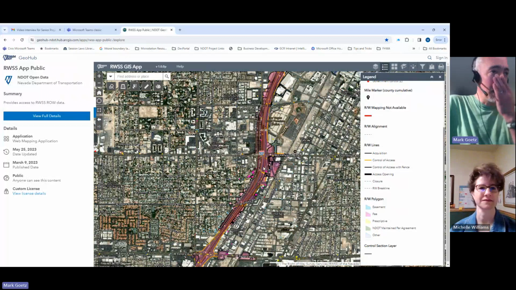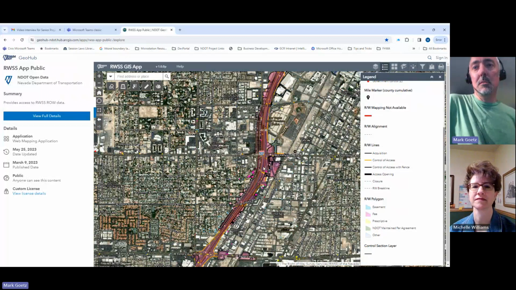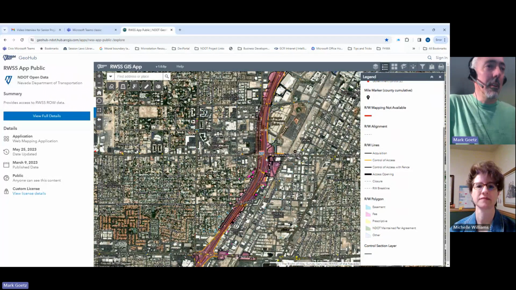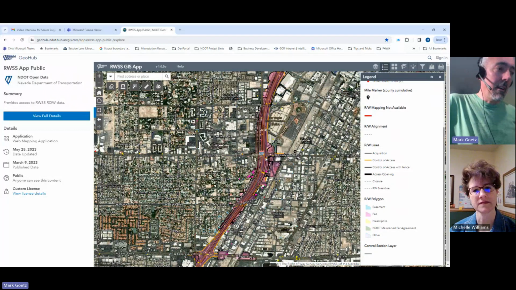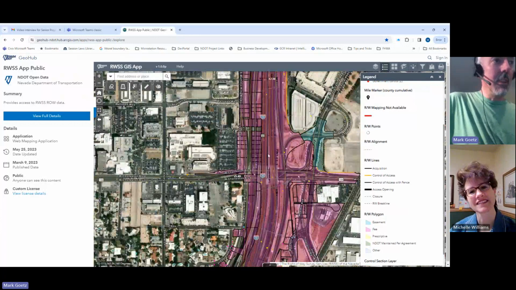The first part of the project, we were really focusing on the areas and not necessarily on the individual acquired parcels as part of the right of way. But in a subsequent phase of the project, we started building in acquisition level parcels. And so this is I-15 in Vegas.